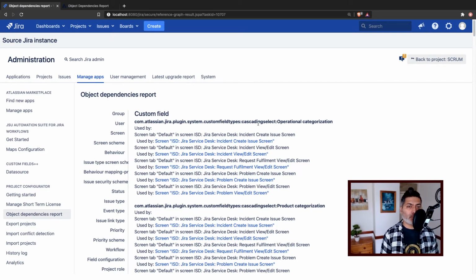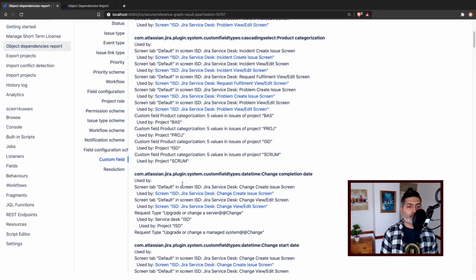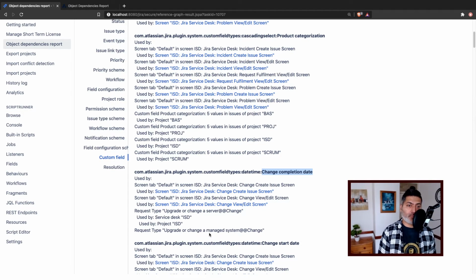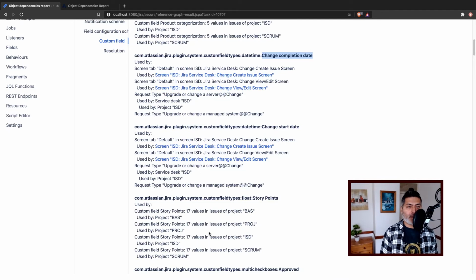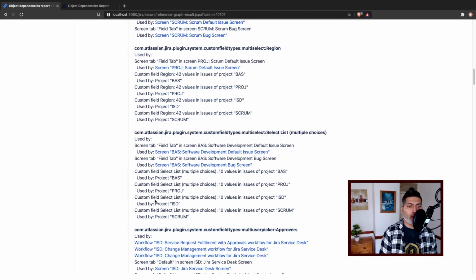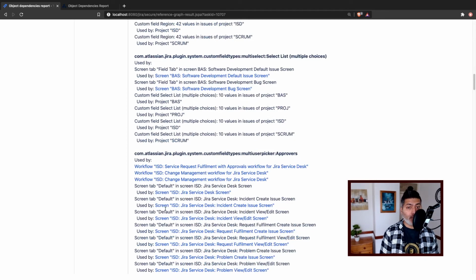If you look at this particular report, I'm of course looking at custom fields. You can see here that this particular field called operational categorization is being used in various screens. If you scroll down, a field like change completion date can be used in maybe your request type, so that is also a possibility. Let us try to understand. Most of the usage in my case, on my instance, is within a screen, which is fine.